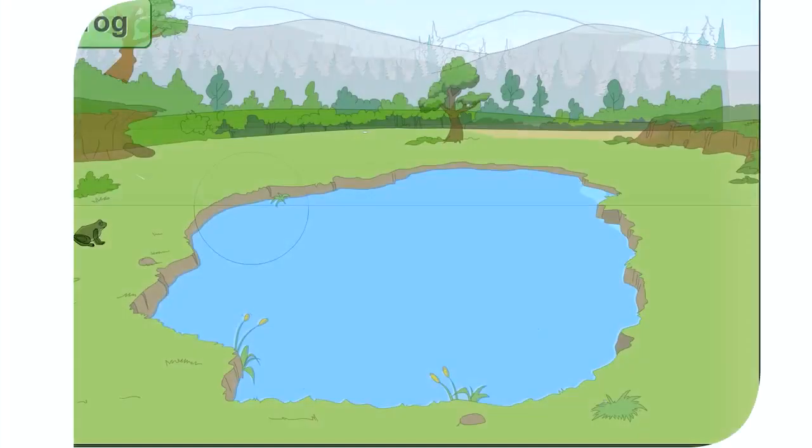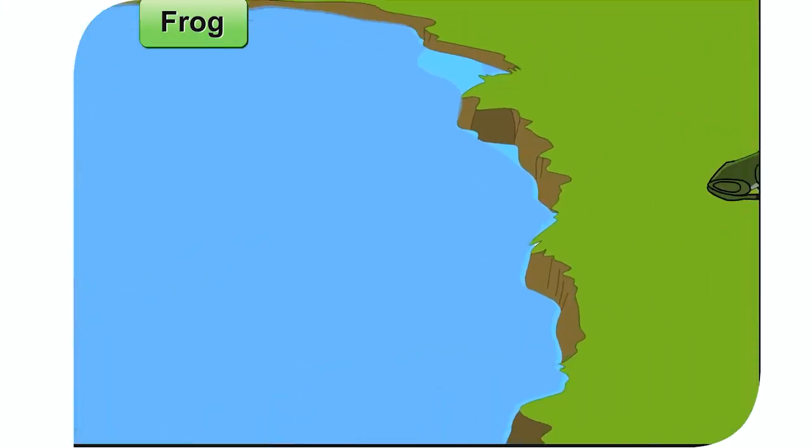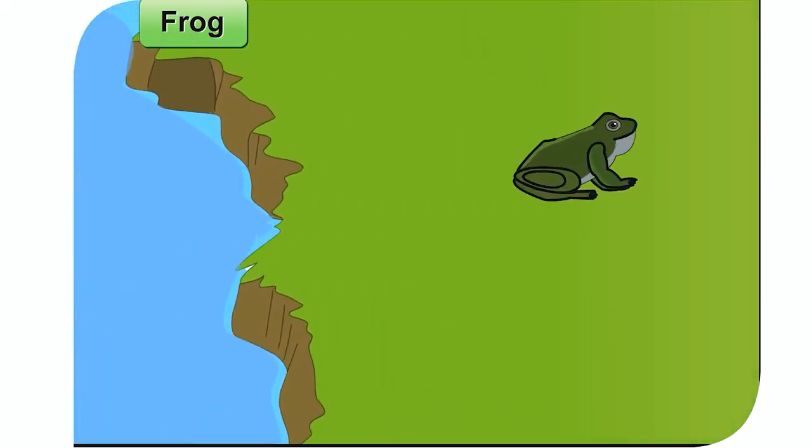Frogs that are found near ponds have webbed feet to swim in water and hop on land. Their moist skin helps them to breathe in water. They breathe with the help of lungs on land.